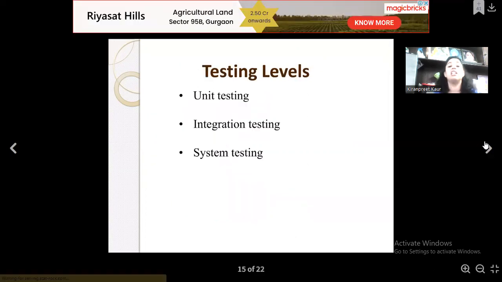Now, testing levels. As we all know, there are various levels of testing that start from unit testing, then we have integration testing, and then we have system testing, right? We'll continue with this topic in the next presentation. Thank you.